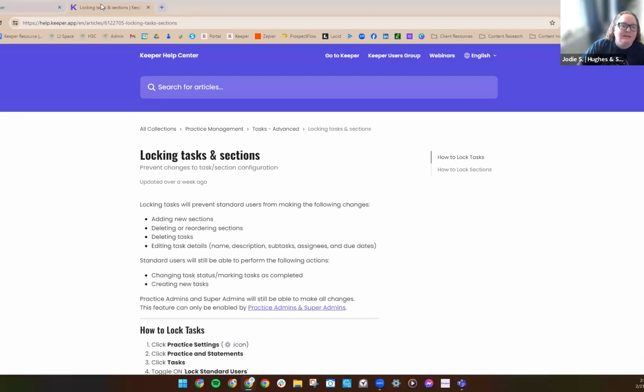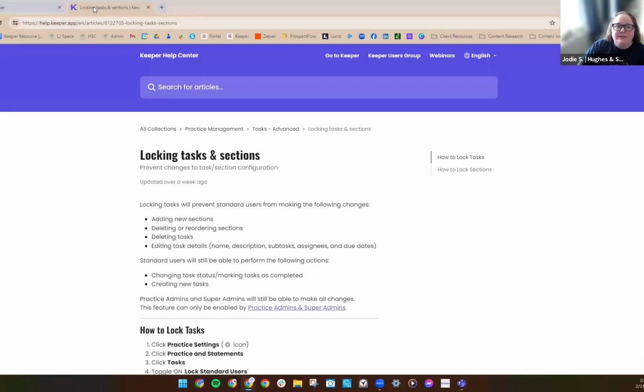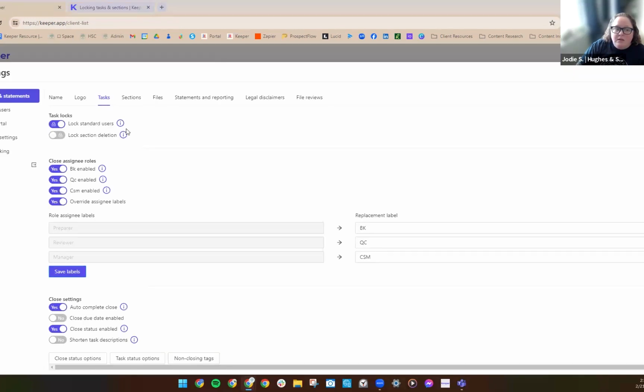So locking that task. If you are in here and you lock standard users, you're limiting what they're able to do. They will not be able to add new sections, delete or reorder them, delete tasks, or edit the details. They will be able to change the status, mark them complete, and they can create new tasks. I'm trying to think of anything else.